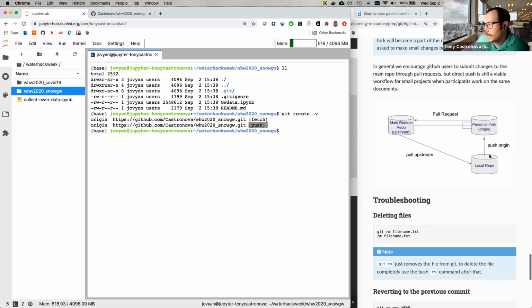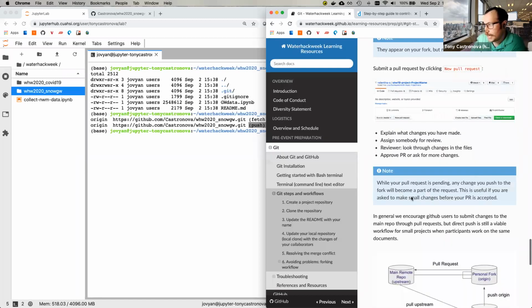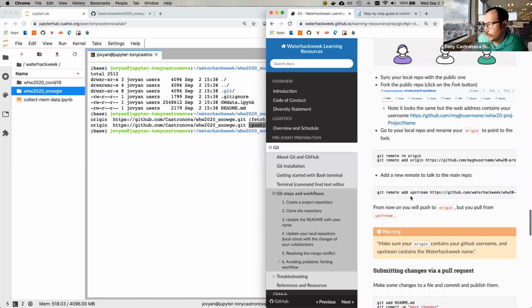So if we look at this figure on the right-hand side, we have a bidirectional arrow here. We can push to our personal fork, and we can pull from our personal fork. But we actually can't touch this main repository on the left. So what we need to do is set up this little pull upstream arrow. To do that, there are instructions inside of this learning resources.